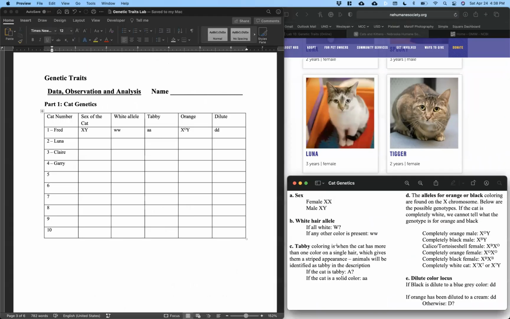And so then I just took a screenshot of this and pulled it out to the side so I could keep it up while going through this table. So I would just keep this by your side because this is really all you need to be able to fill in the table. They tell you exactly what genotypes are associated with each color of cat that you're looking at.